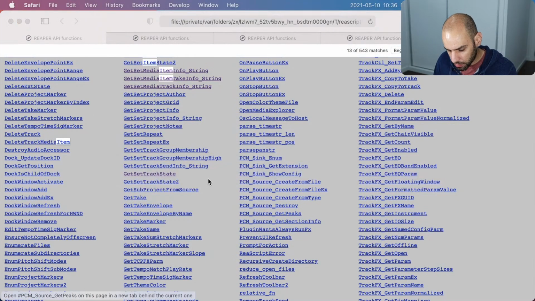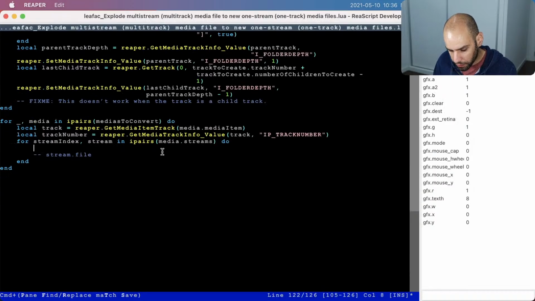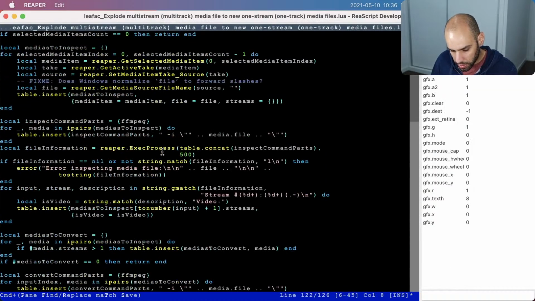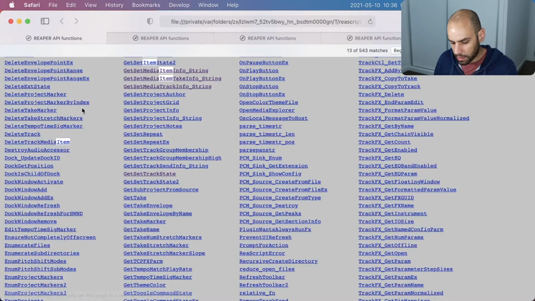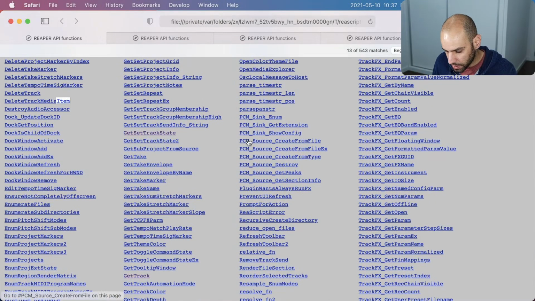I think we used some of the PCM functions to get a hold of the file that... let's see. No, we did not use one of those. We're just using the source function. But some of the PCM functions are ways for you to connect to that source, to that original material on disk, to the WAV files effectively. So yeah, under PCM, there is a PCM source create from file.